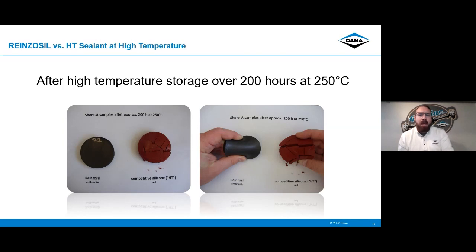Here's a really good example of silicone that has been overheated. It's been at 250 degrees C for 200 hours, and you're seeing this material, this high temperature silicone, break down. It loses its weight, it loses its rigidity and flexibility. That's another thing that has to be maintained, and it really starts to crumble and degrade. And obviously you see an example there of Reinzosil and how it has held up, maintains its elasticity, maintains that ability to be flexible at a very high temperature for extended periods of time.